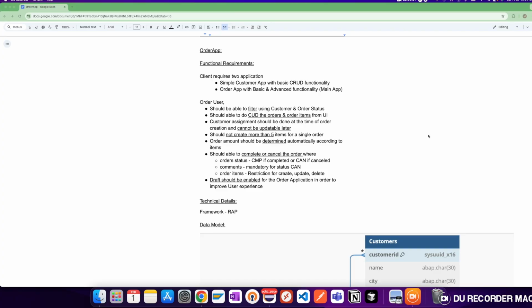So these are the functional requirements that we need to create. Basically, the client is expecting two kinds of application. One is a very simple application where they can maintain the customer information, for example create, read, update and delete the customer. Those functionalities should be available.